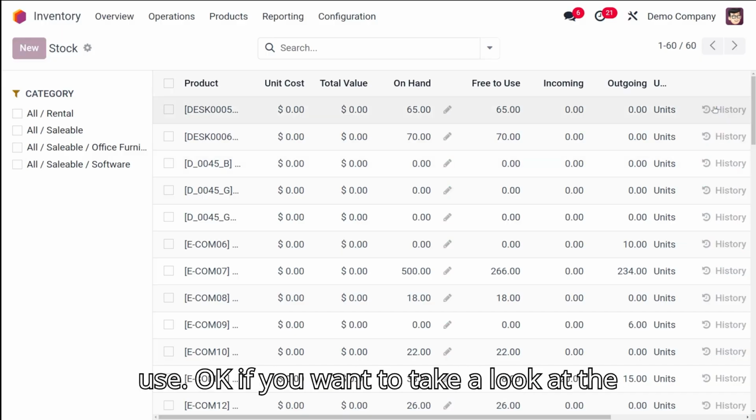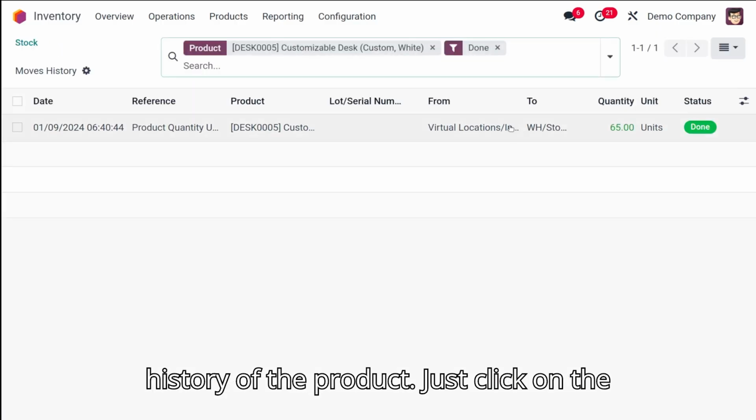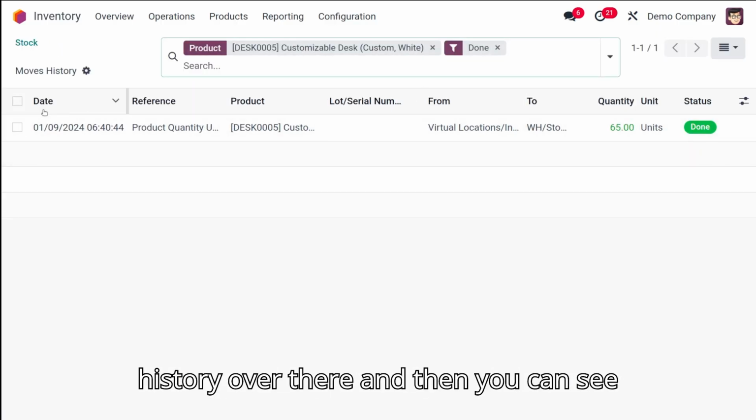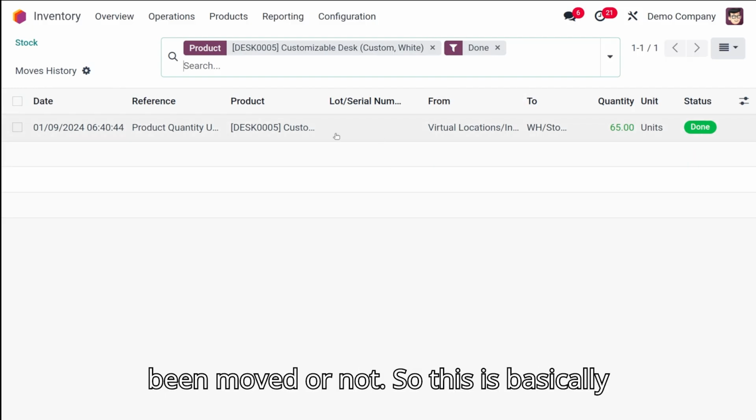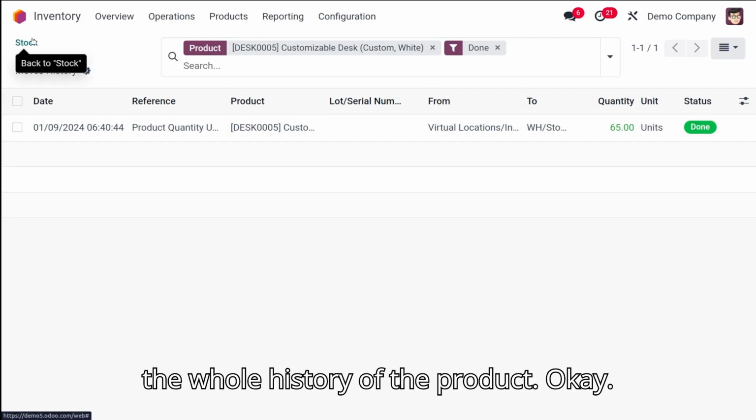Then if you want to take a look at the history of the product, just click on the history over there and then you can see the date, from where to where this has been moved and all. So this is basically the move history of the product.